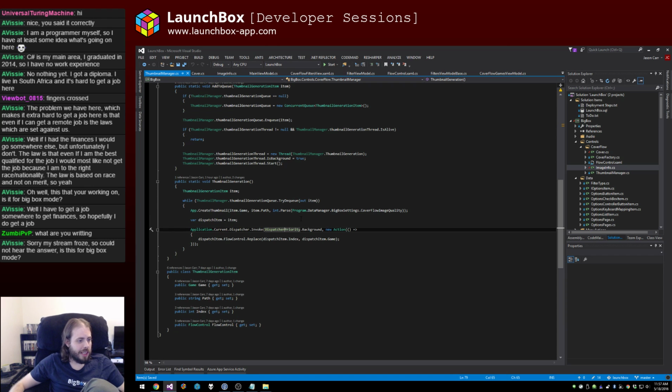Zombie PvP, welcome. Right now we are working on adding the CoverFlow view to the platforms list. So I'm hoping to be able to show that before I have to cut off here in maybe a half hour. Yeah, Avisi, this is for big box mode. This is for the platforms view. We are working on adding CoverFlow as an optional view for platforms, filters, basically.